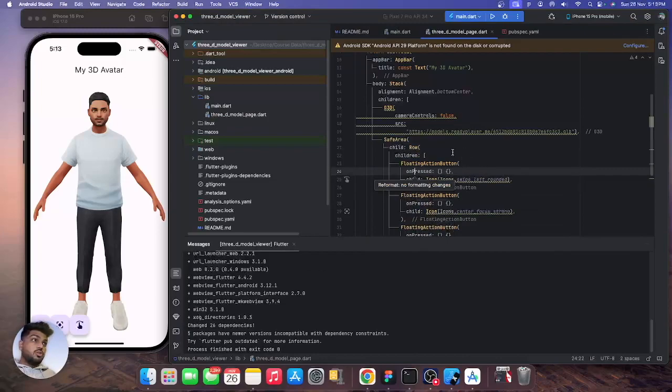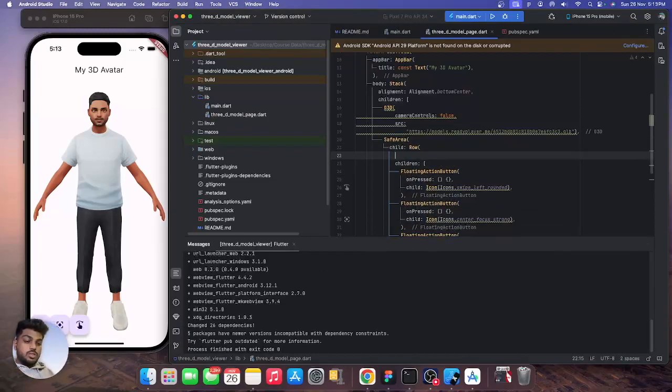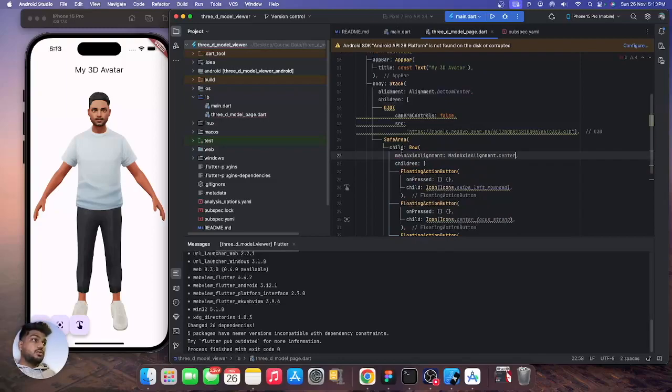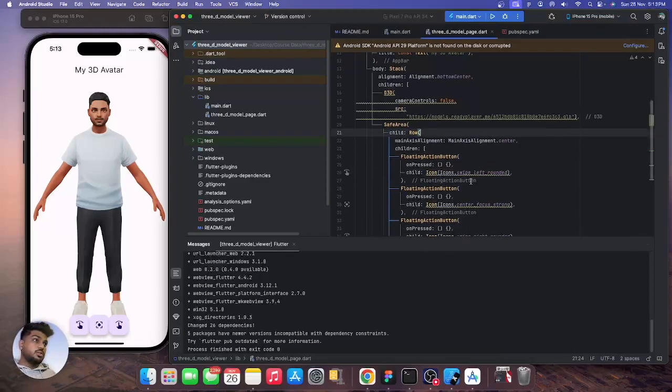But that is also not centered. I also want the buttons to be centered. So what I'll do is I will add a main axis alignment in the row, main axis alignment dot center, right? So our buttons are in center. Now what I want to do is I want to give a bit of spacing between the buttons.